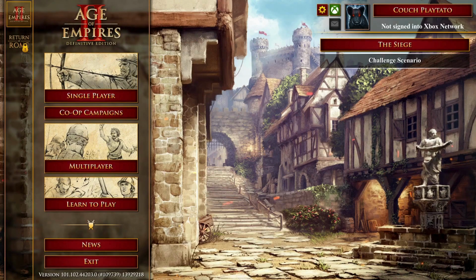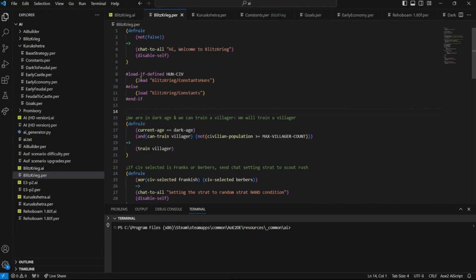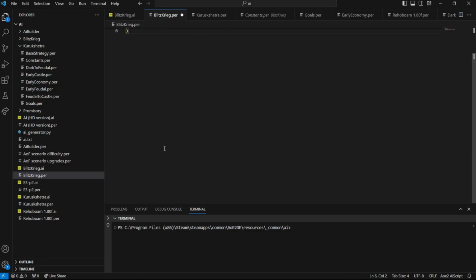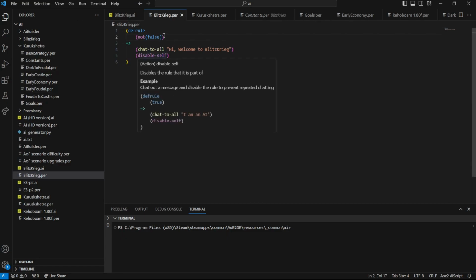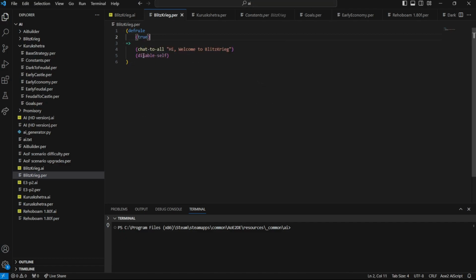For that, we will first head back to our coding file, and we are going to delete everything that we have written up till now. Okay, so in this current AI logic, we just have a single rule, which is if true, so this rule is always going to execute: chat Hi, welcome to Blitzkrieg, and disable self. This is the only logic or rule that we have defined in the script. Let us go back to the game and see what happens.